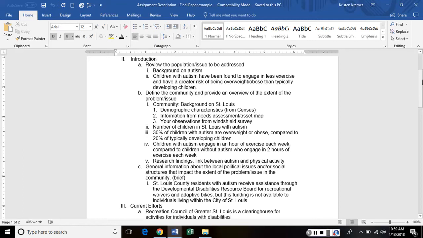So the political structures can be on really either side of the issue. It can be political structures that are helping the effort, political structures that are against the effort. In this example, St. Louis County residents have access to these recreation waivers. However, St. Louis people who live within the city of St. Louis, which is a separate county for those of you who aren't familiar with the area, it's a separate county. The city of St. Louis is its own county.